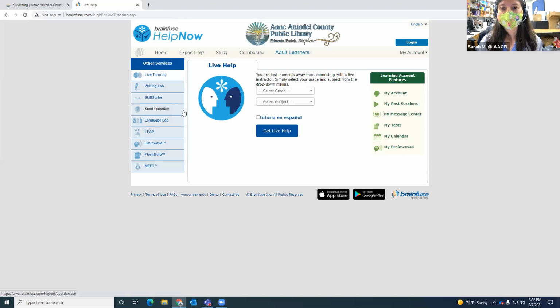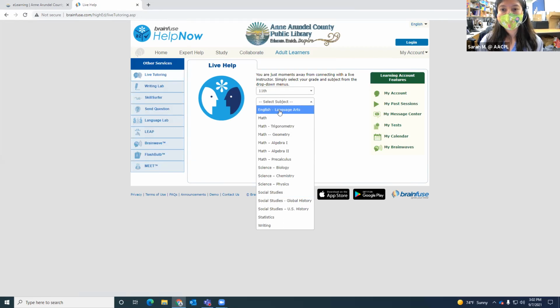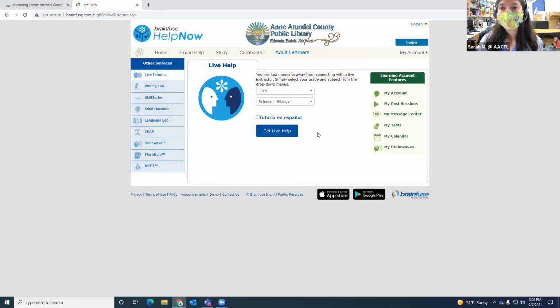So if you click on live tutoring, you'll be able to select your grade and then your subject. And then if you wanted to speak with a tutor in Spanish, you would just click on this checkbox. And I'm not going to click it now because this will take you directly to a tutor, but you would just click that Get Live Help, and then a chat window would open and you'd be connected to a tutor.